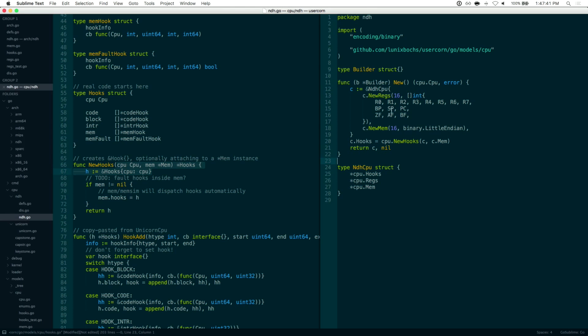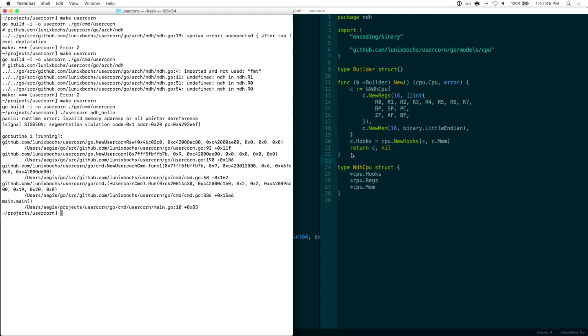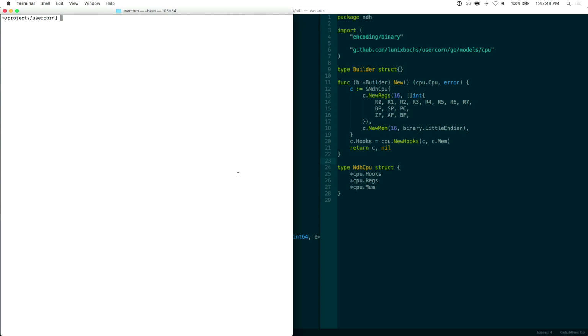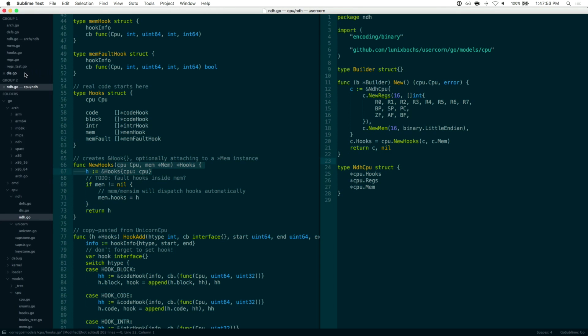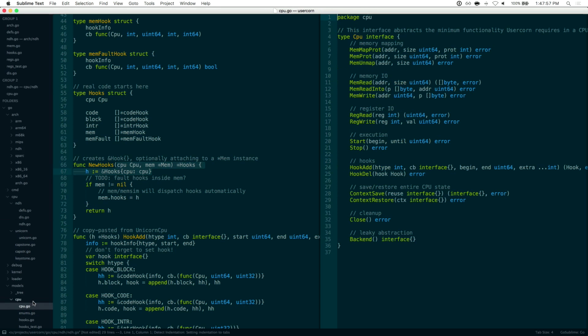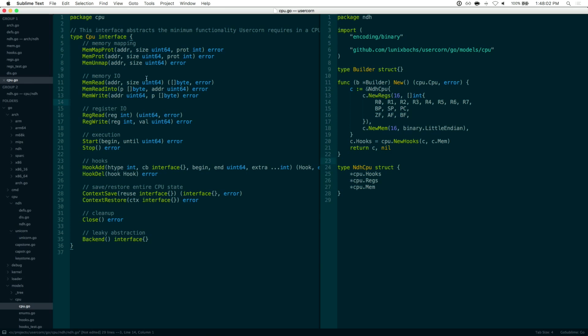So we have probably a CPU. It's not going to conform to this CPU interface I talked about earlier yet because we need the start, stop, close, and handle functions, I think. So in here, models CPU, which of course it opens in the wrong group. All of the memory, register, and hook stuff comes from these 3 structure embeds. Structure embeds in Go are kind of like subclassing, but with simpler semantics.